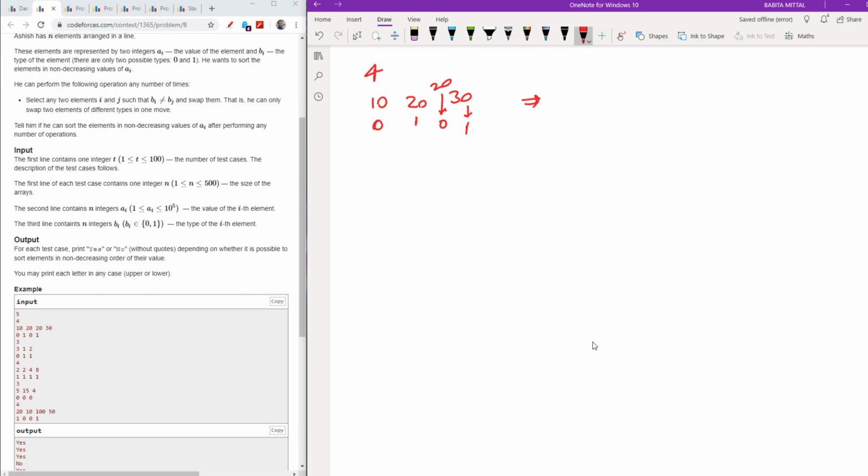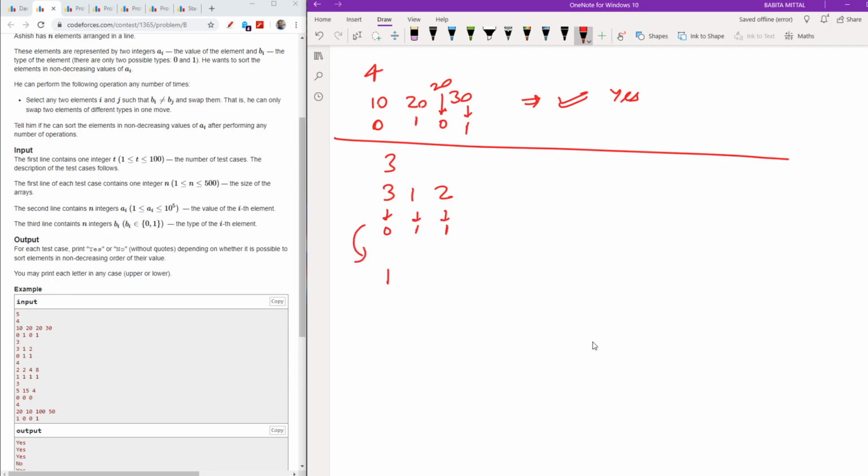Now let's take another example, 3, in which the elements are 3, 1 and 2, with types 0, 1, 1. If I want it in non-decreasing order, I will sort it and get 1, 2 and 3. So I have to make 3, 1, 2 into 1, 2, 3, which means the 1 present here should come here. The 1 has a value 1, so it needs to be here.